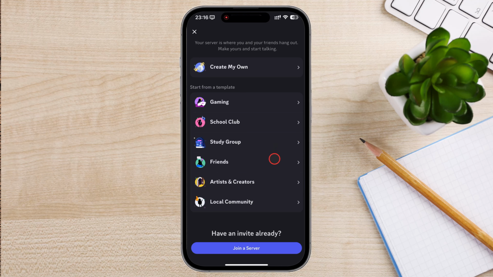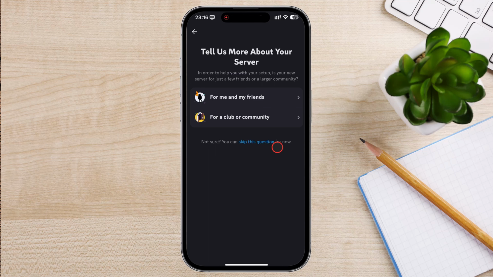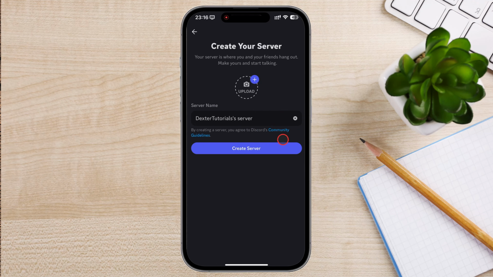Please remember that even if you start your Discord as a study group or as a gaming server, you can customize it how you want. So choose one of these templates. I will select a gaming template. Select here whatever describes the best server. Select an image for your server.